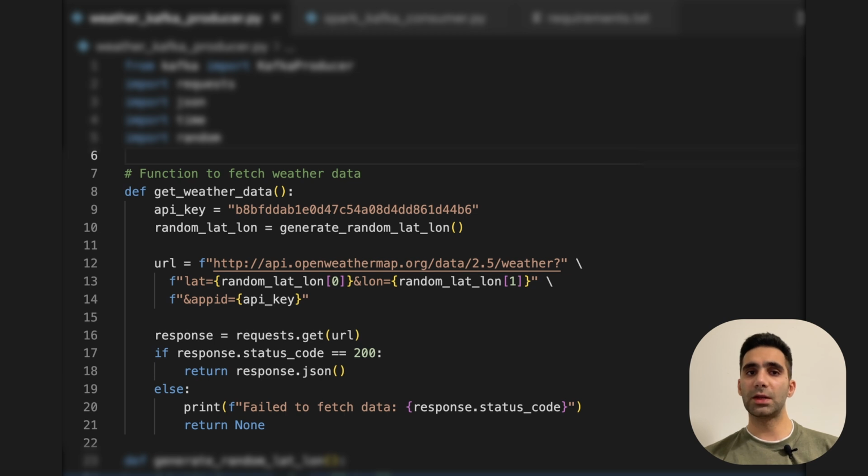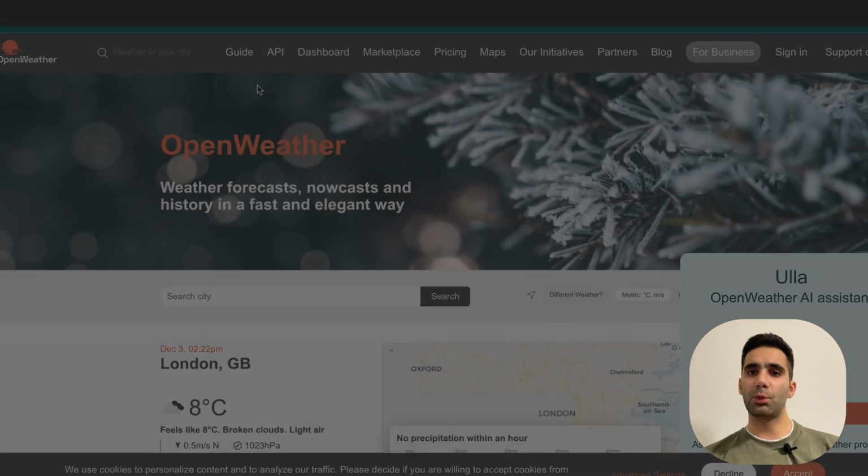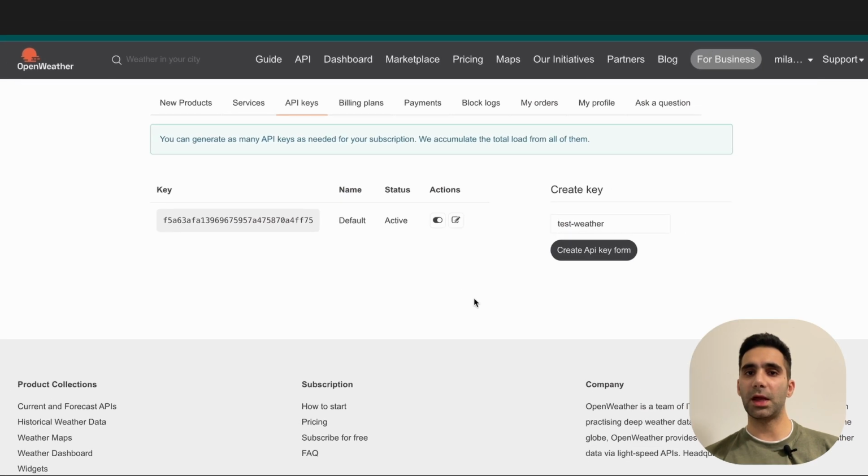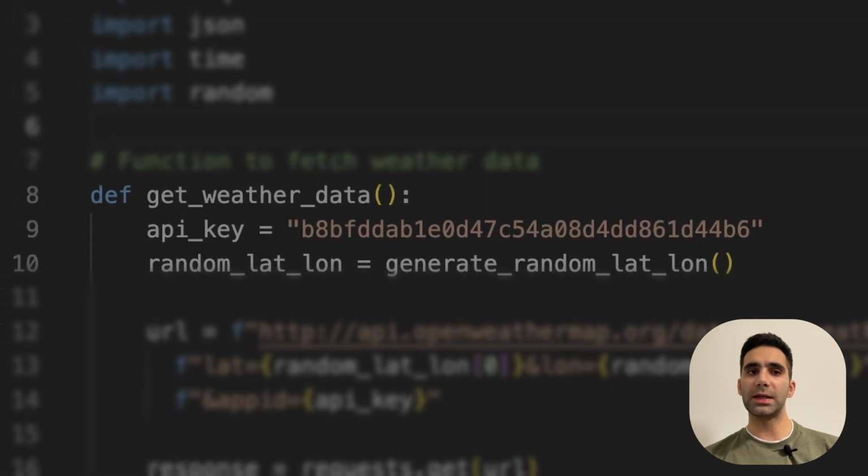We need a source of data to stream it in the first place. So we use Weather API, which is free of charge. You just need to sign up and get the API key. Then put the key in the right place in the code.